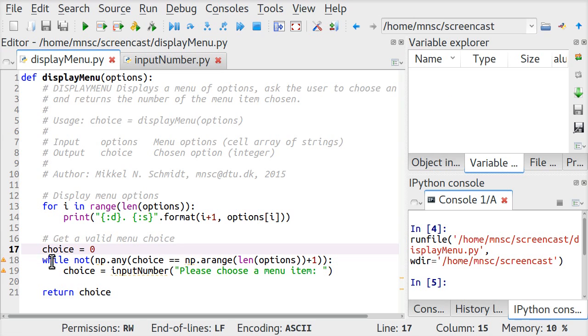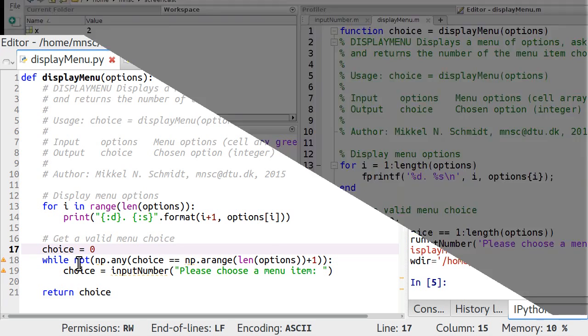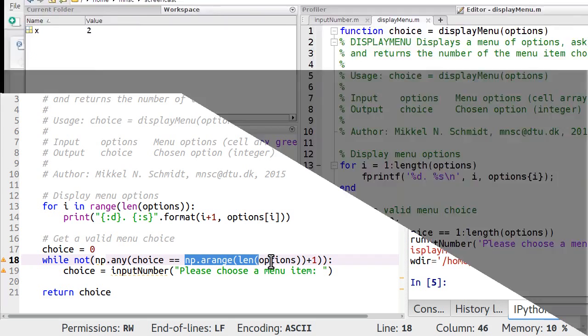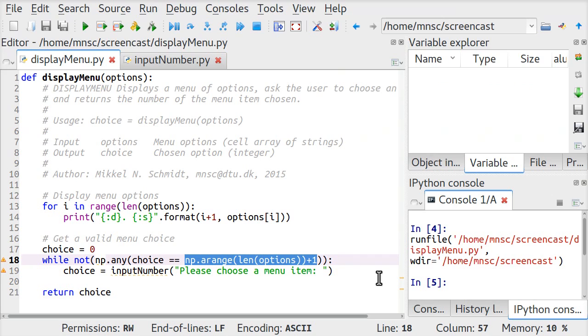And it uses this while loop to do that. So it compares choice to the range with the length of the number of options plus 1. For example, if there are 3 menu options, then this whole thing will be the range 1, 2, 3. And if choice has a value within that range, it will stop. Otherwise, it will just continue asking for a number.